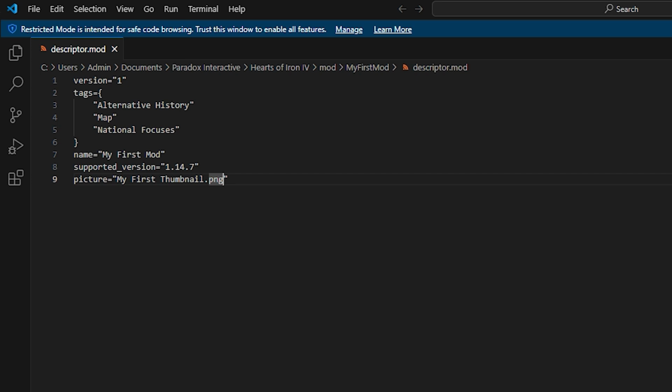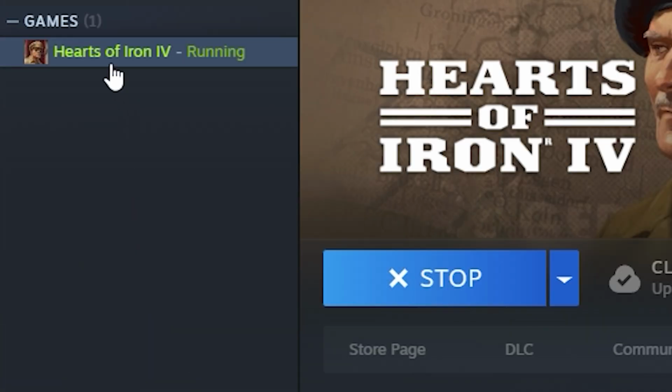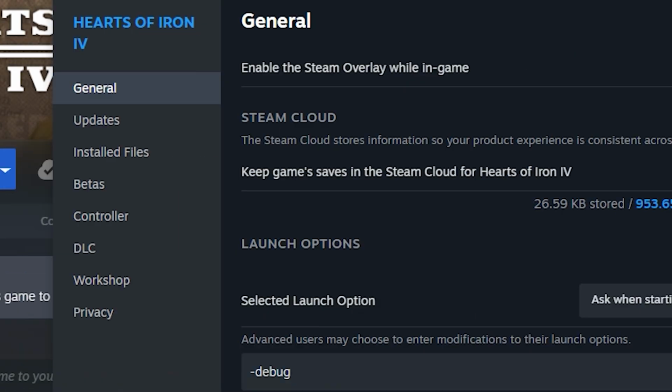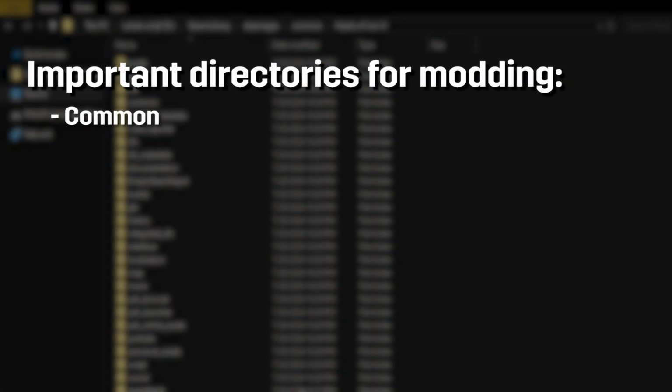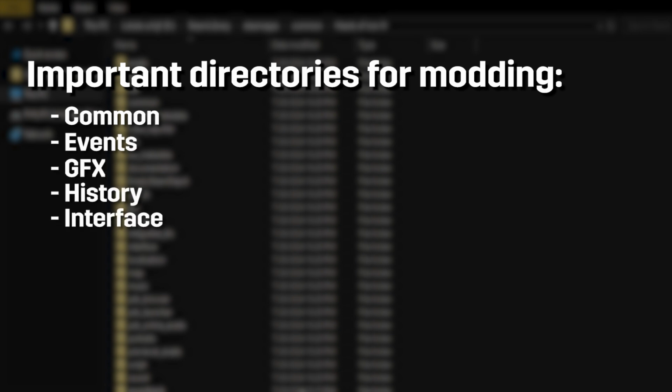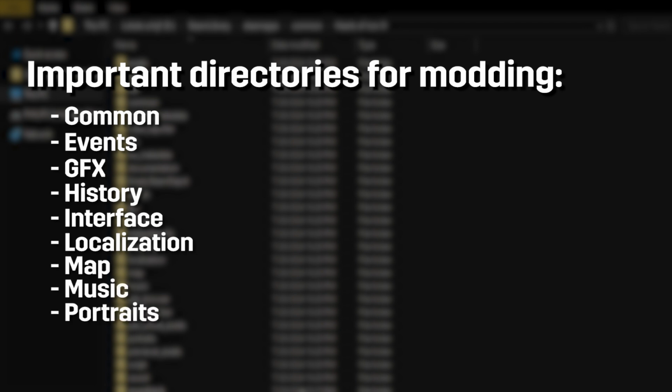Now we will talk about the folder structure for Hearts of Iron 4. It is best to reference the vanilla files while modding Hoi 4. To find the vanilla files, simply navigate to the Hoi 4 installation directory. In Steam, you can find this simply by clicking on Hearts of Iron 4, then press Properties, then Installed Files, then Browse in the upper right corner. There are 9 main top-level folders that will contain the files you wish to mod. These are Common, Events, GFX, History, Interface, Localization, Map, Music, and Portraits. We will go into more depth with the contents of these folders in later tutorials.